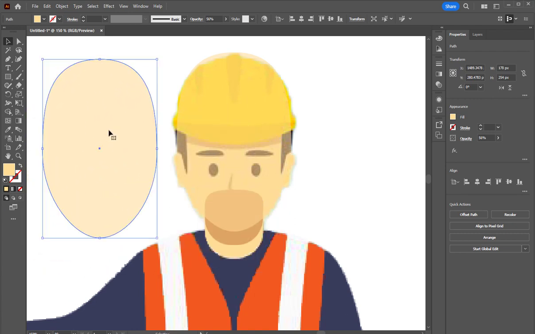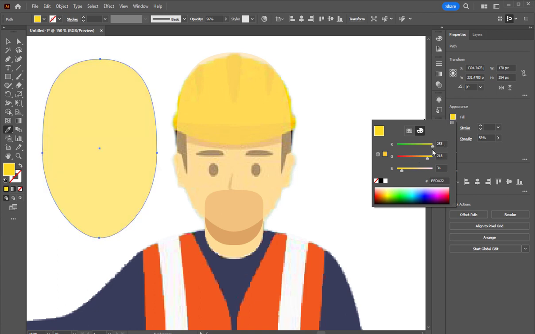Copy that. And I can change the color to match the hat by having this selected and then going eyedropper. I can also just go in here and make it really yellow. In my head, it's yellower than it is on his. Too funny.